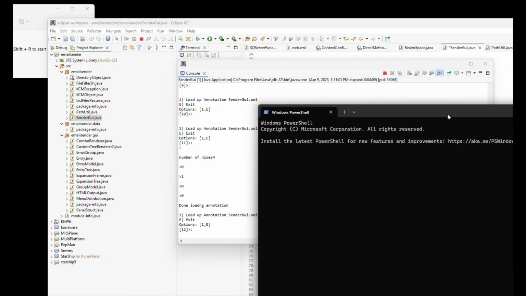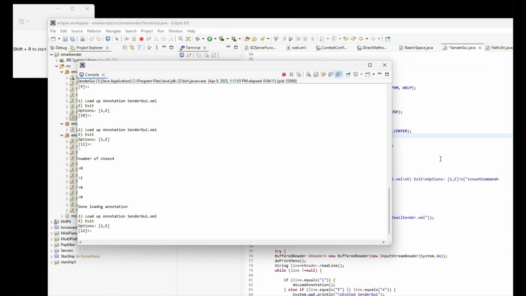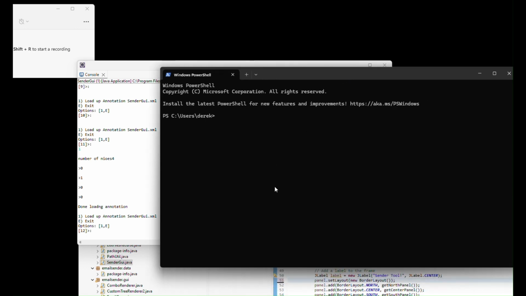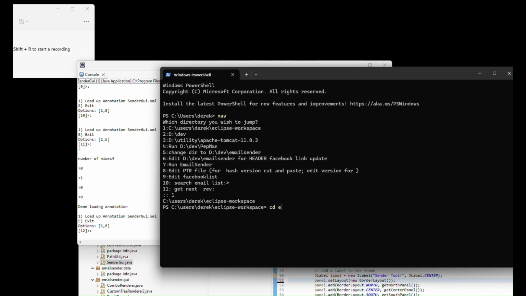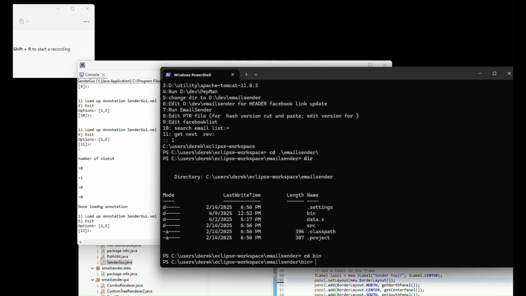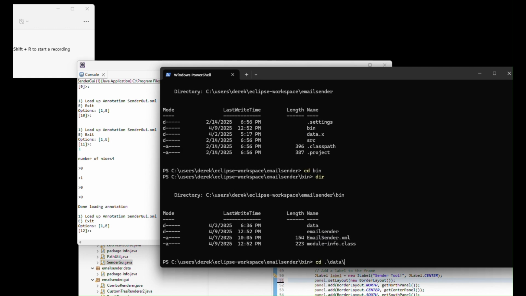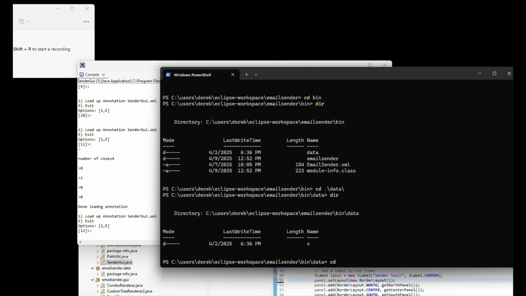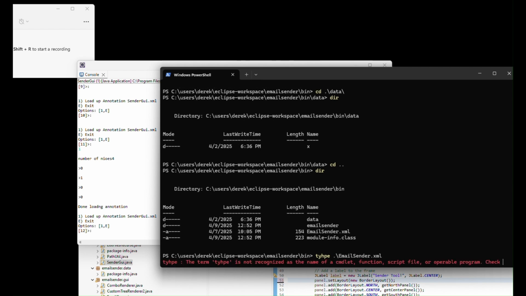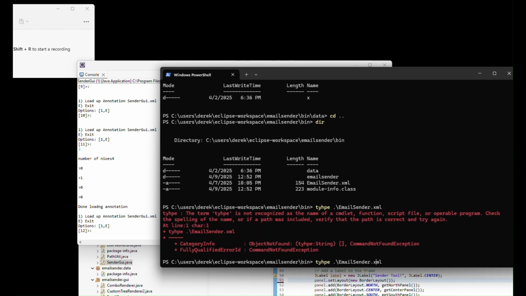The XML file at the root head directory is called annotation, because it annotates extra information for compiler-specific information. And the email sender is lowercase. I have to name it uppercase. Bin, data. There you go. Type email sender.